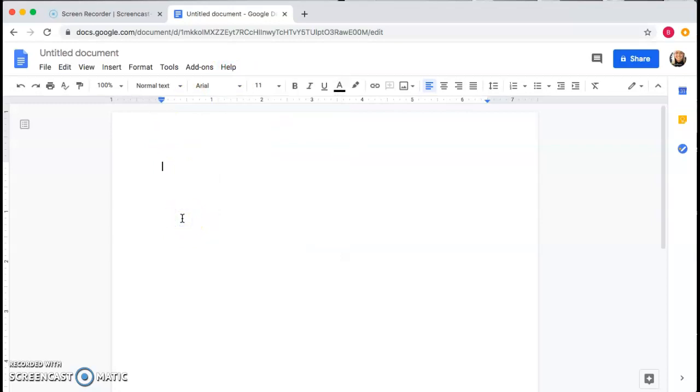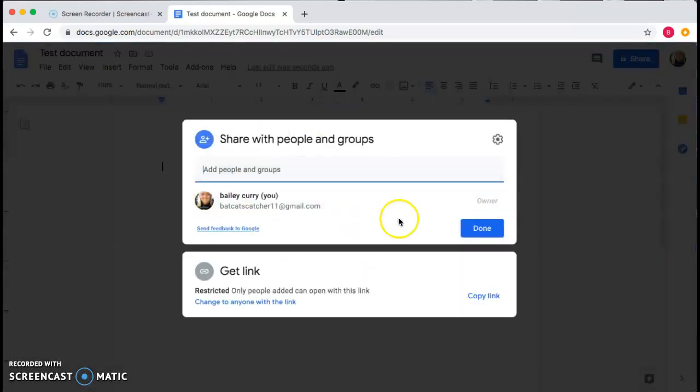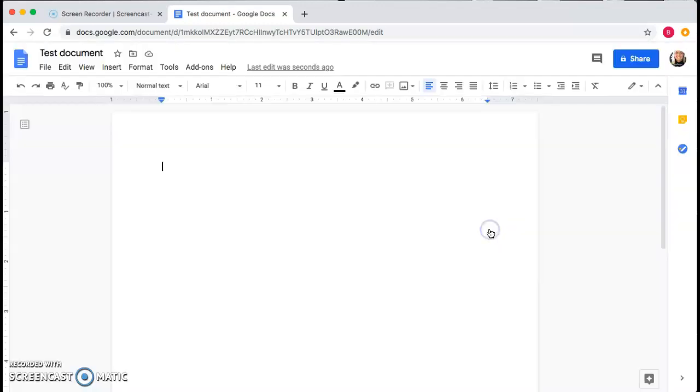Then you can always go up here, and if you've shared it with other people, which you can do right here, you can share it to other people like this, and you have to name it before you share it. So we'll type in test document, save, and then you can share it with many different people. And then once you've shared it, that person can write comments, and this is where you go to open the comment history.